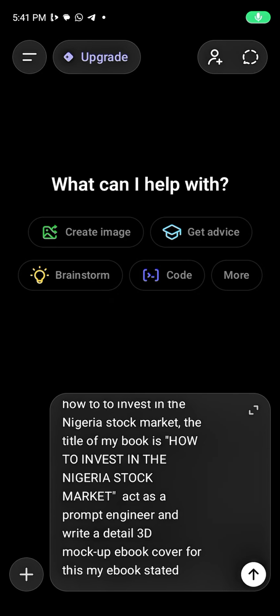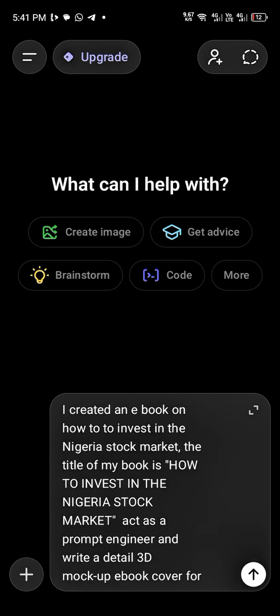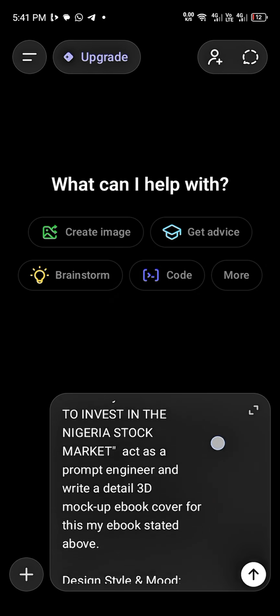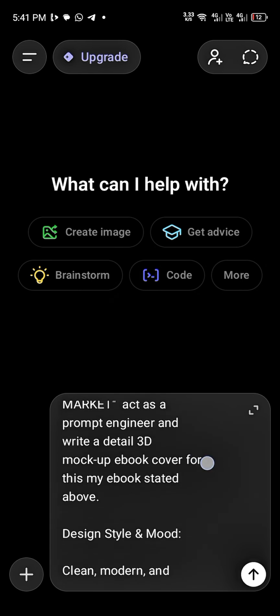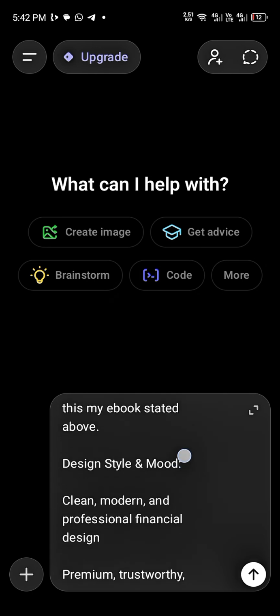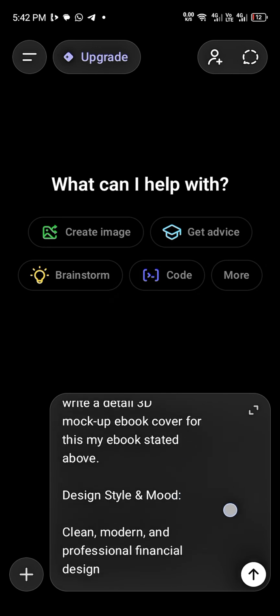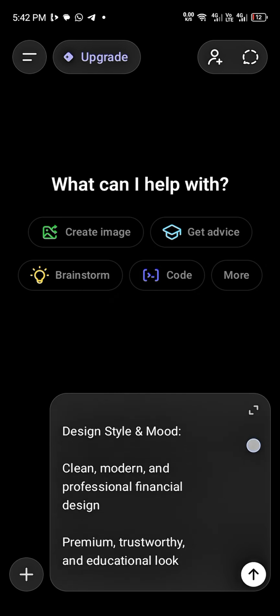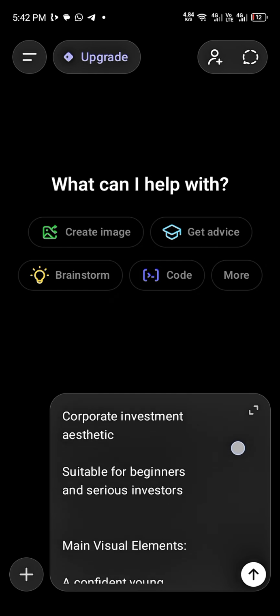Okay, so look at the prompt that I put on ChatGPT. I say I created an ebook on how to invest in the Nigeria stock market. The title of my book is How to Invest in the Nigeria Stock Market. Act as a prompt engineer and write a detailed 3D mockup ebook cover for this my ebook stated above. Then I give it a style preference: design style and mode, clean, modern, and professional financial design, premium, trustworthy, and educational look, corporate investment aesthetic.